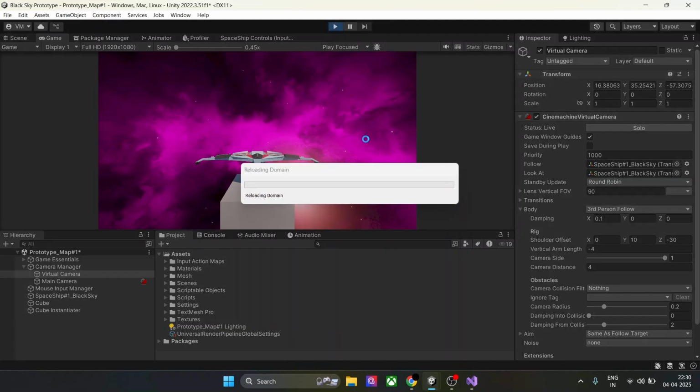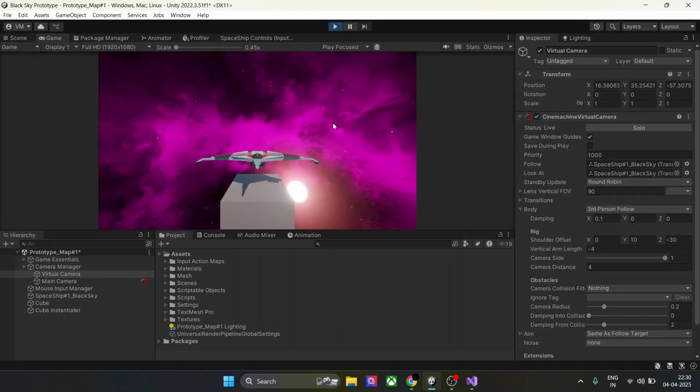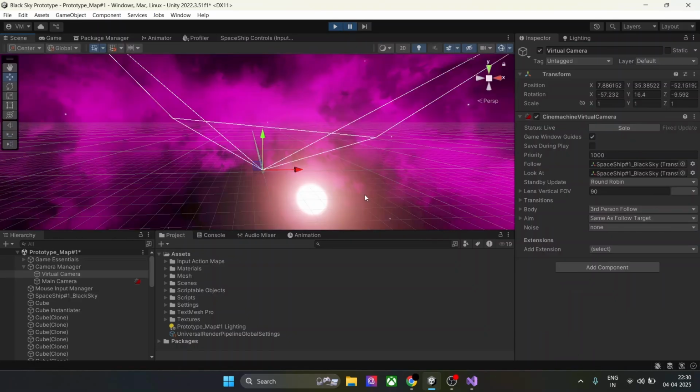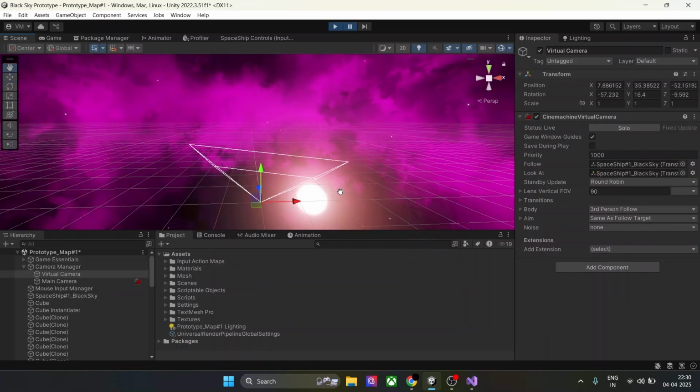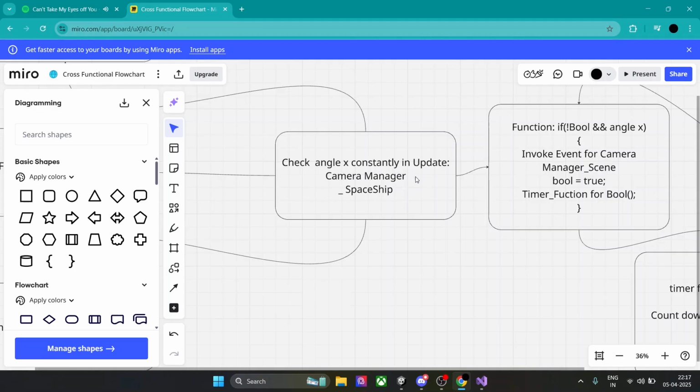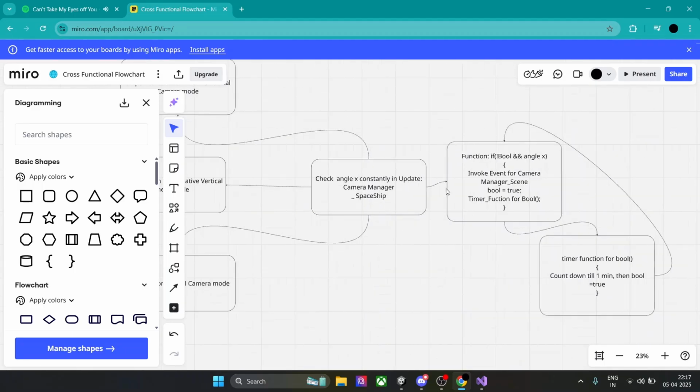The next thing I wanted to work on was the camera. Though I was happy with it, it was too static for the game. When the spaceship increases its pitch value to certain limits, the spaceship goes out of frame. I made a flow chart to understand the code and how I'll write it. Miro is a good website I use for such tasks.